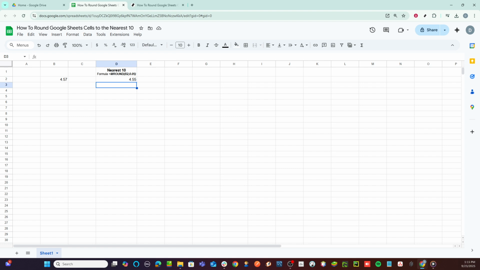By rounding numbers in this way, not only do you keep your spreadsheets tidy, but you also make your data analysis clearer and more digestible. Well, that brings us to the end of this tutorial. I hope you found it helpful and that you can now confidently apply rounding in your own Google Sheets projects.